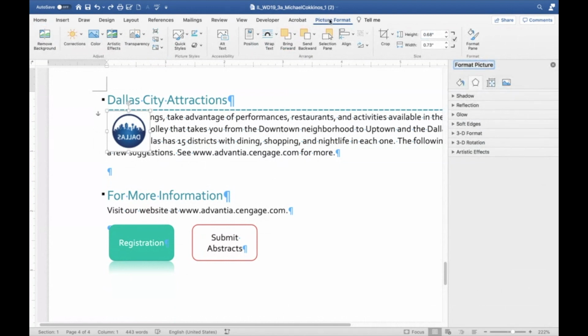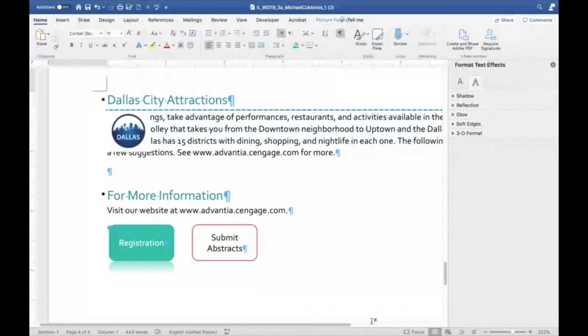Under the picture format, the rotation actually has flip horizontal and flip vertical. So in this case, it is a horizontal flip, right? And that fixes it. So that's much better. Looks a lot better, right? With that, Dallas, and then we know where we are.